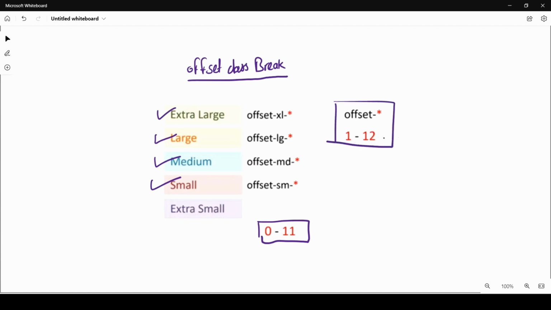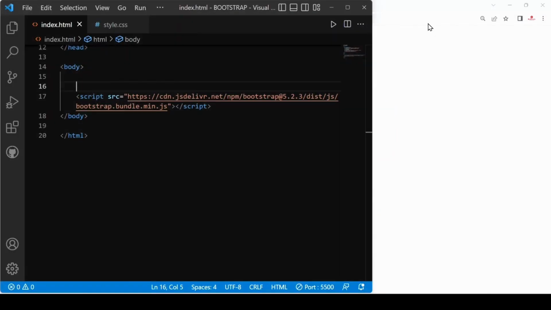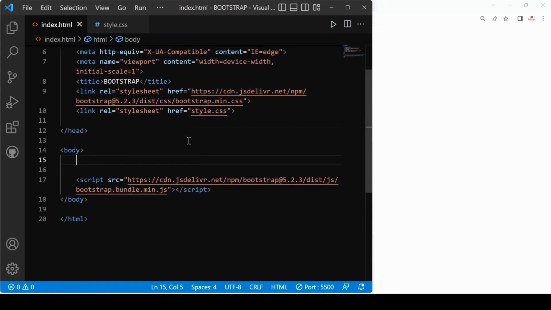Okay, now we'll see how we can practically implement offset class in Bootstrap. For that we have to first provide the link. I already told you how to link Bootstrap. First we have to provide the CSS link at the top, and in the body we have to provide the JavaScript link.